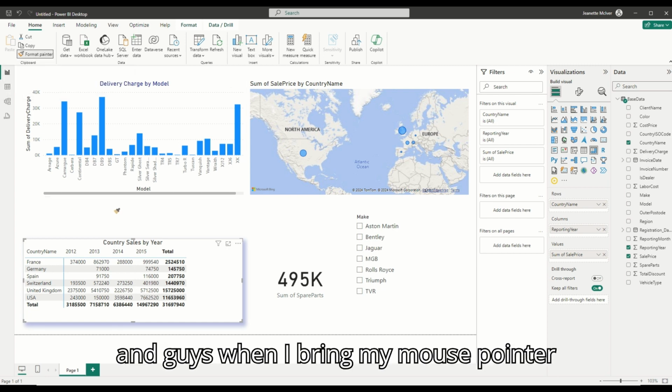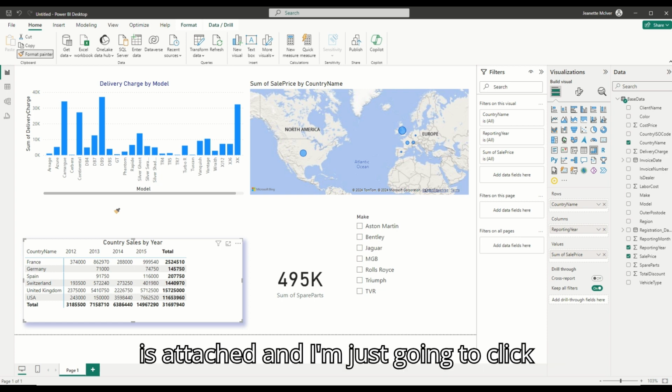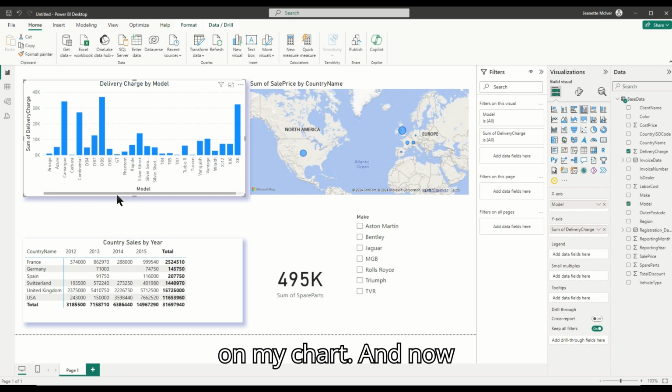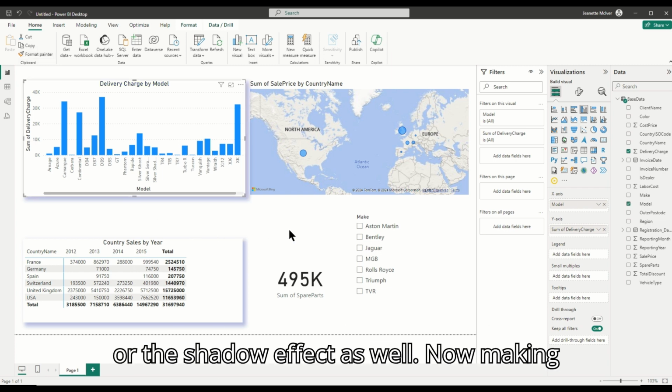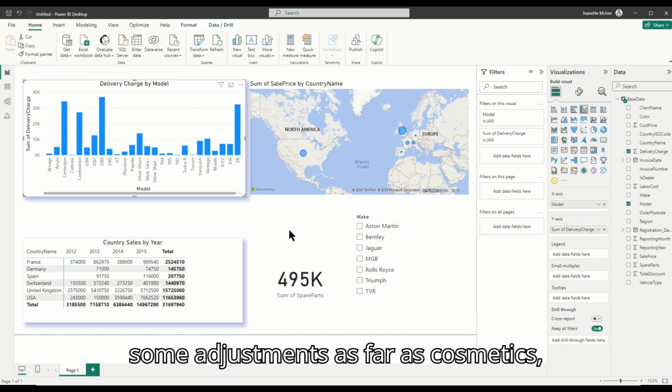And guys, when I bring my mouse pointer down into my visual, notice the paintbrush is attached. And I'm just going to click on my chart. And now notice how it has that 3D effect or the shadow effect as well. Now I'm making some adjustments as far as cosmetics.